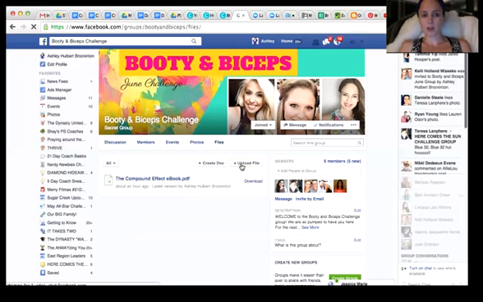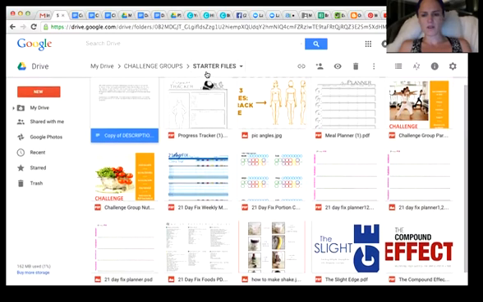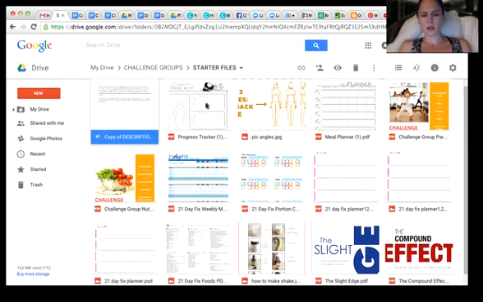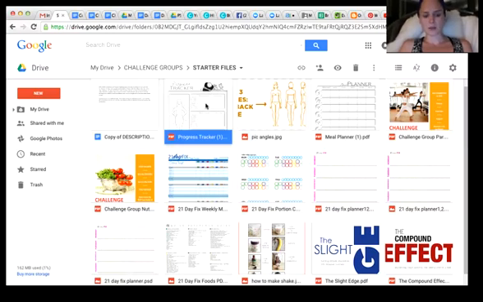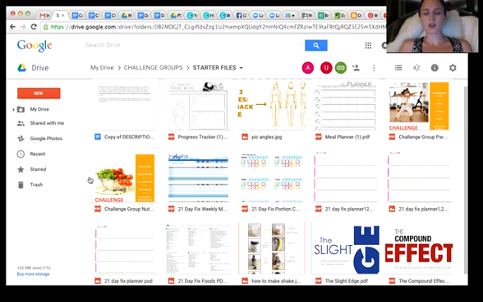And we need to upload all the files. So you're just going to click Upload File. You will find all the files under Challenge Group, under Starter Files. Here are all the files that you're going to want to upload. First you'll have to download them. Control-click, download all these files to your computer. Just save them in a folder so you don't have to download them every time.